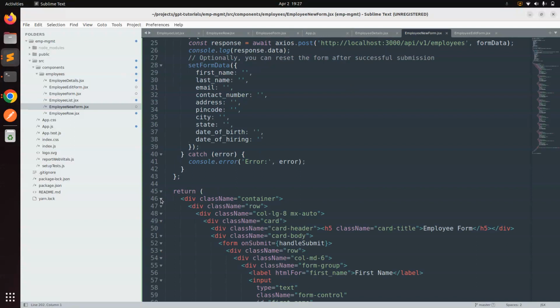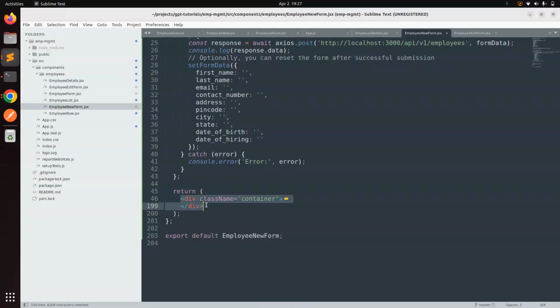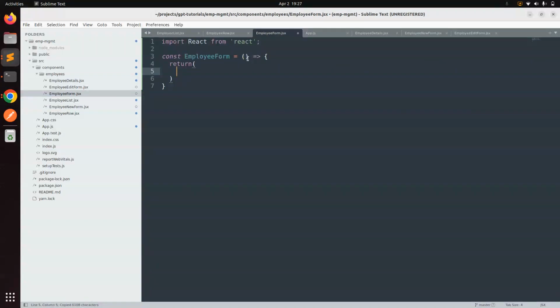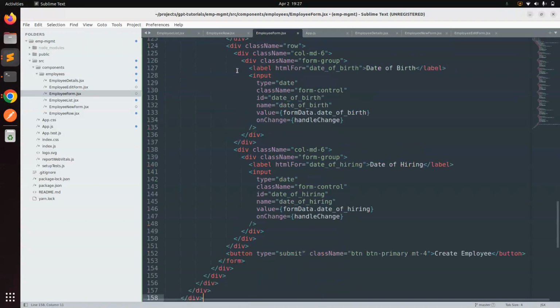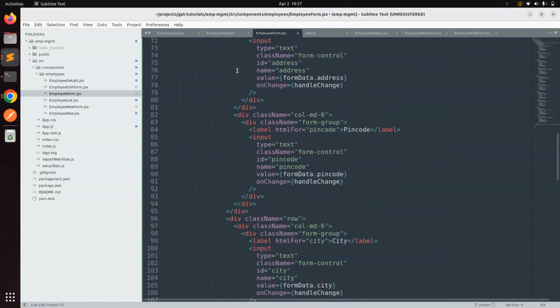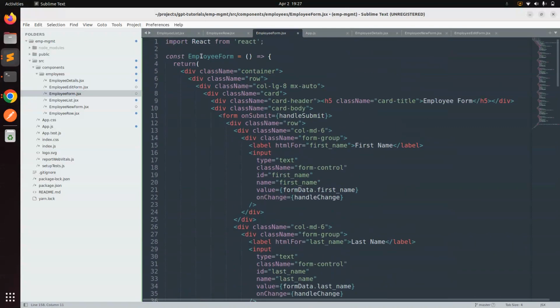So you can just copy the form either from employee new form.jsx or employee edit form.jsx. Okay, so just copy this entire div, and paste it into the employee form.jsx return method. Okay, so now you can see that we have the form within our employee form component.